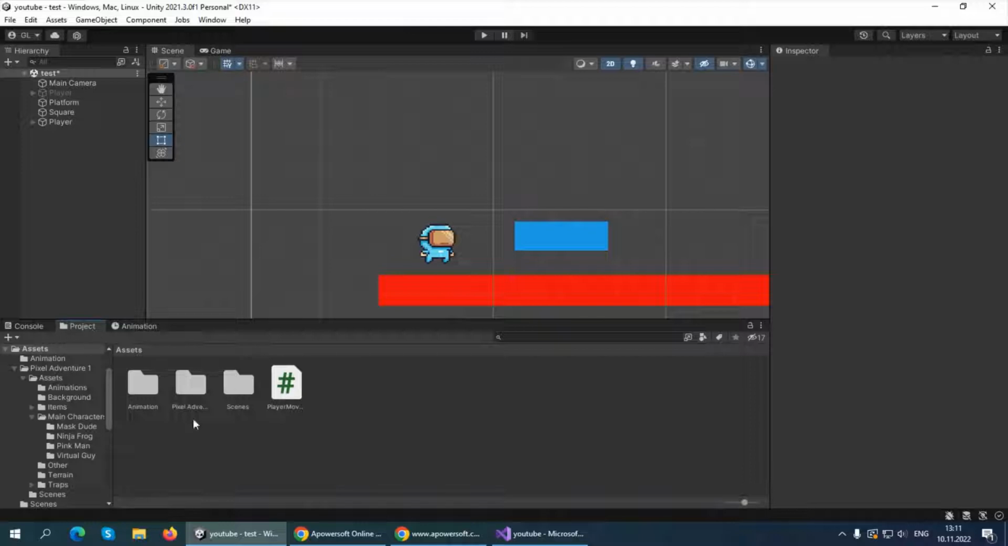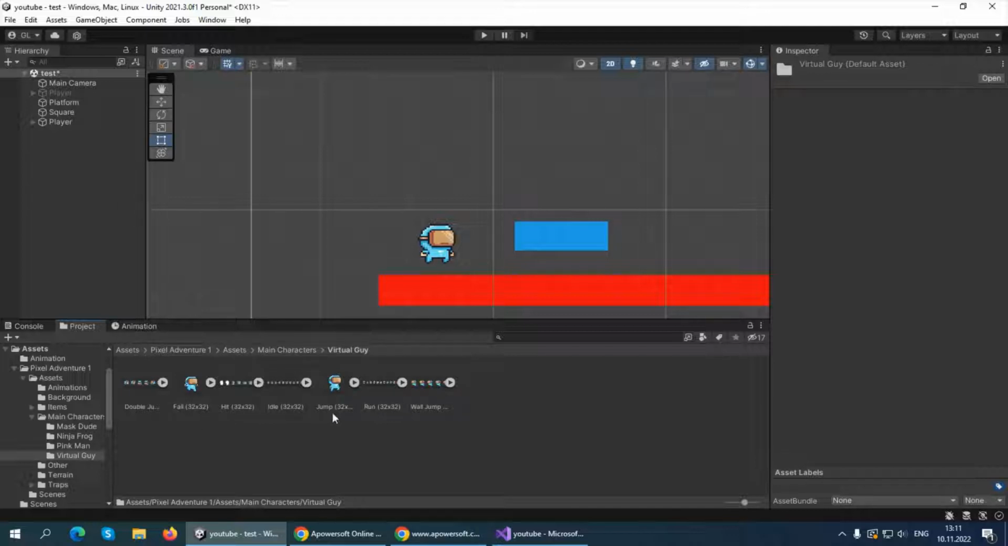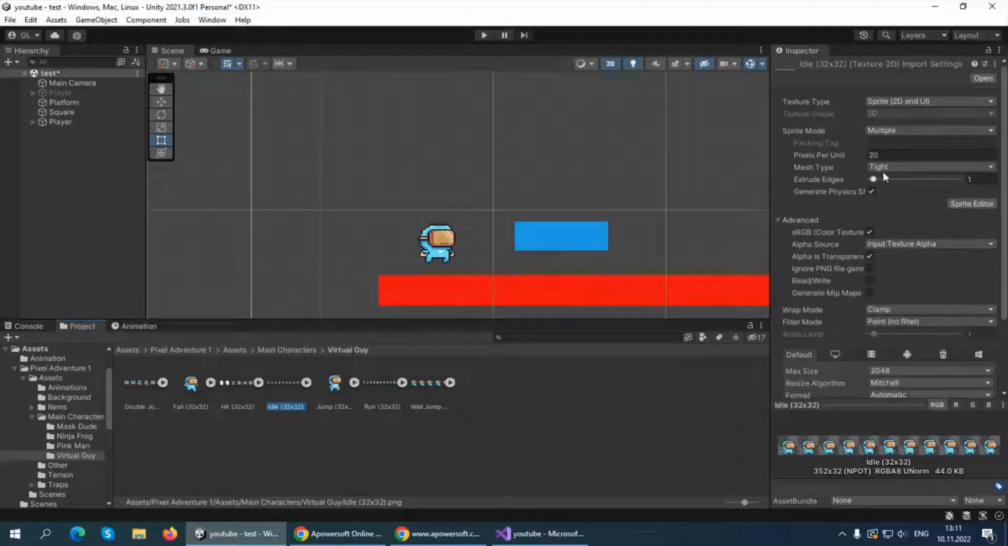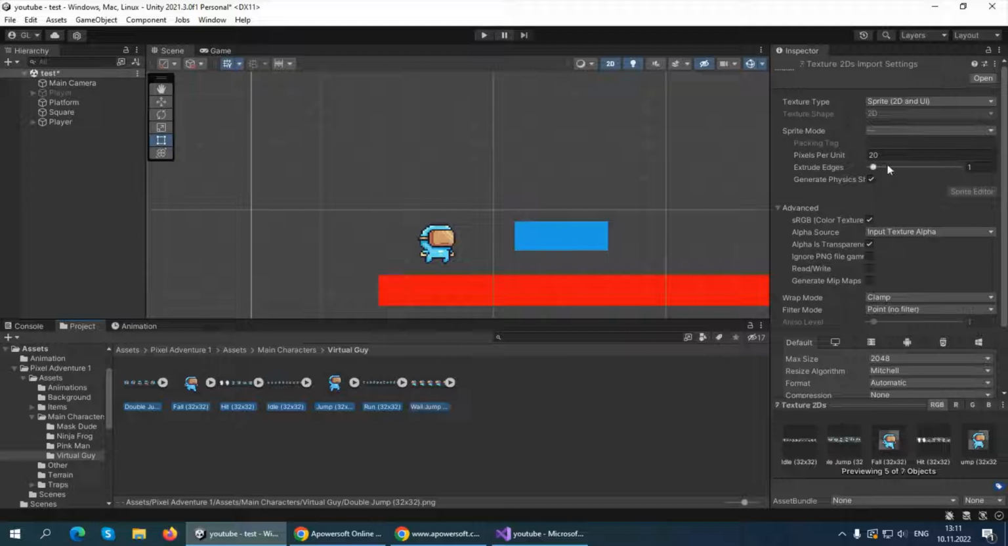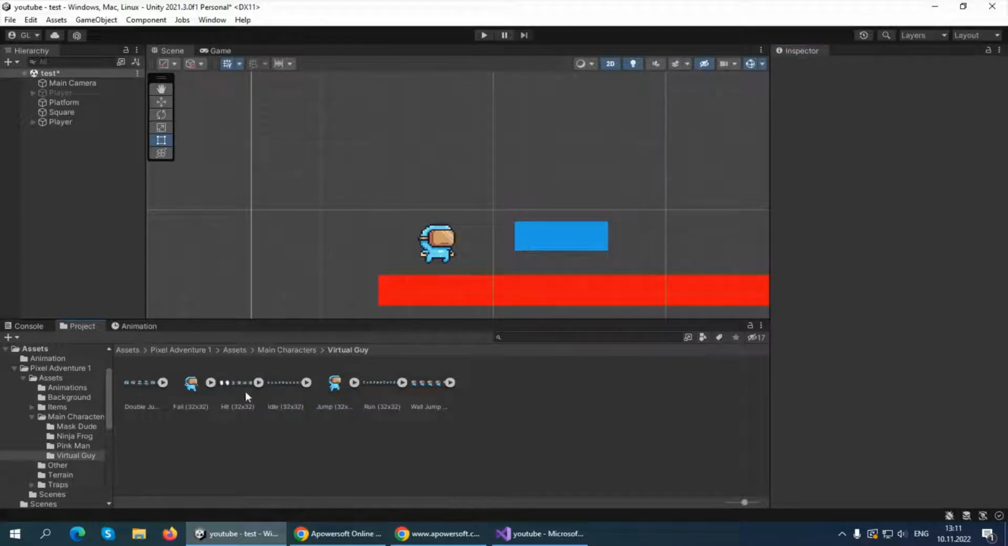First of all, go in our projects, in our assets, which is Pixel Adventure 1 in my case. If you are using different assets, it will be different, of course. Go in main character. I'm using Virtual Guy. And I don't know if you remember, but we changed pixels per unit for idle 1 because our player was just too small and we made it 20. So let's go ahead and select all of these and make sure it's 20. I already did it, but if you have not, just apply it and you are ready to go.